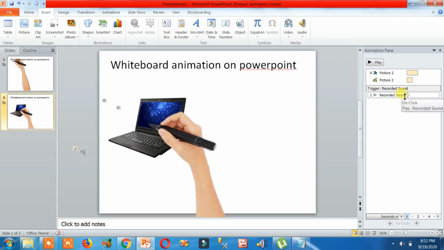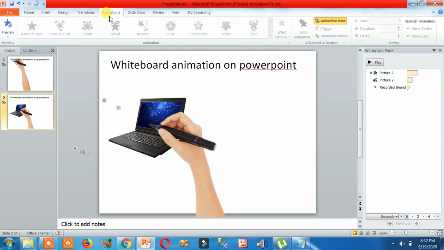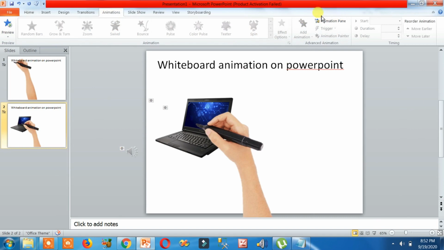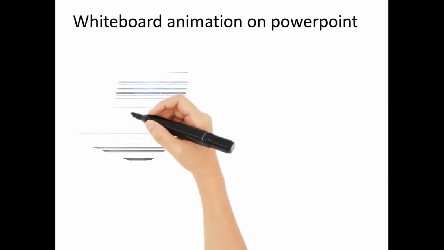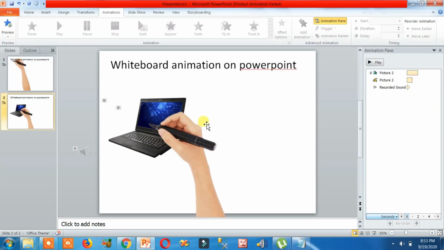Okay, now it's added. Now here you can see, right click on this and drag it to this option. Now click on start with previous. Okay, these options will be available on animations, animation pen. Okay, so click on animations, animation pen. So sound is now added and start with previous. Okay, now when you open this presentation, the sound while animating this will be played. So that's how basically you can create complete whiteboard animation videos on PowerPoint.